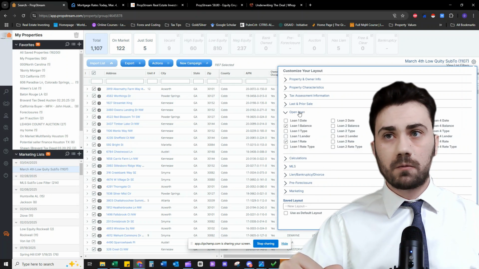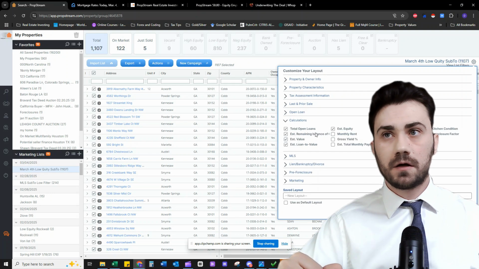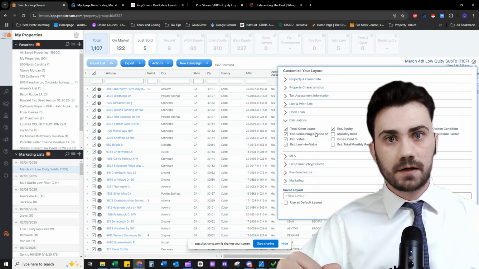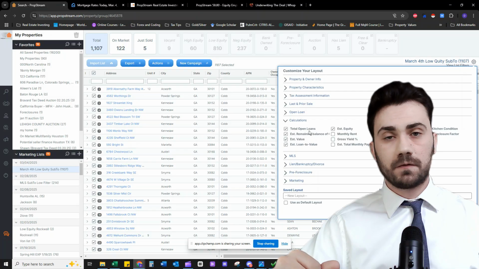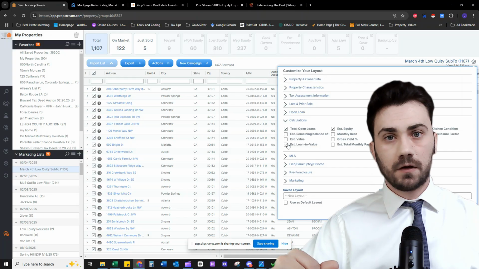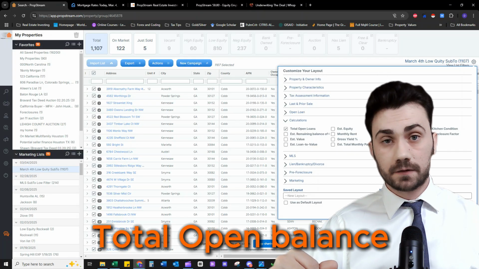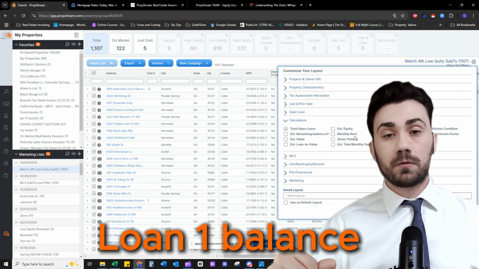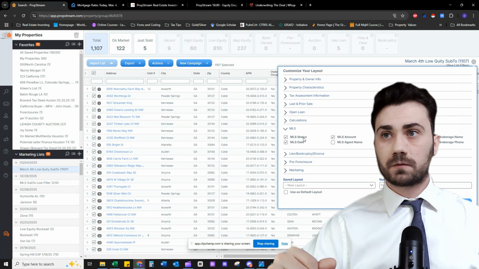Total open loans, we want this because we want to compare the total one balance with the total open loans, and we want to verify that Propstream did indeed export the data correctly and that there isn't any type of nuances within the data. So we're going to know what the total encumbrances of the property are by simply comparing the total open loans with the loan one balance. So we'll keep this one. Everything else here can get unchecked.